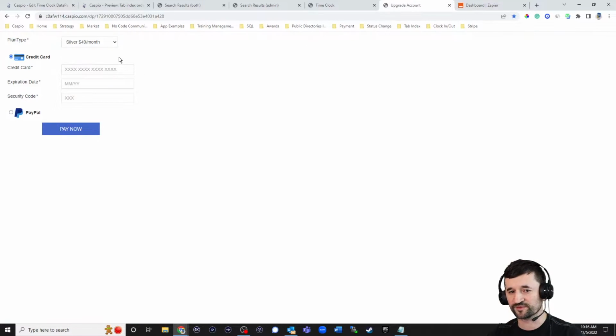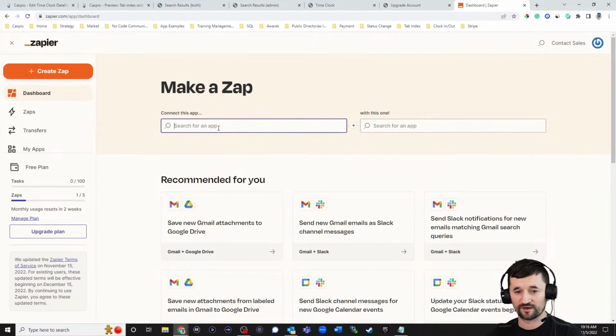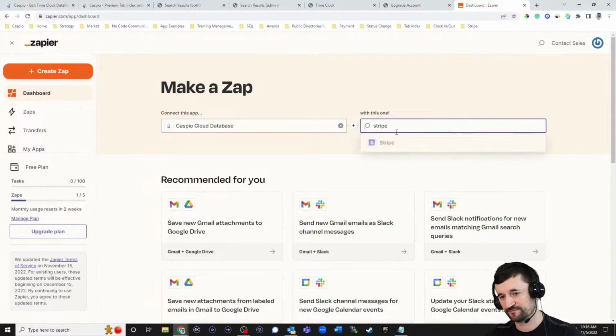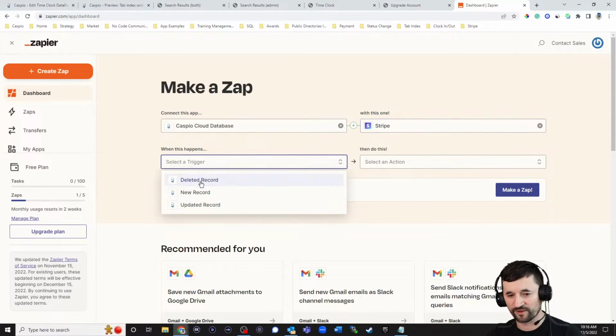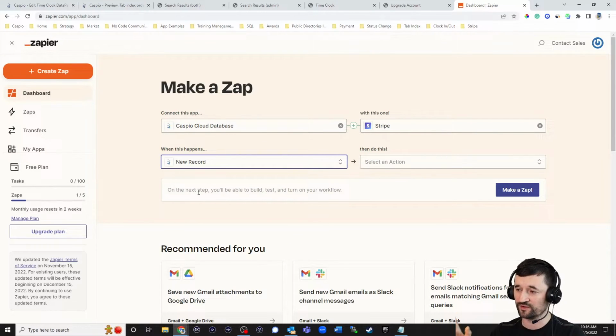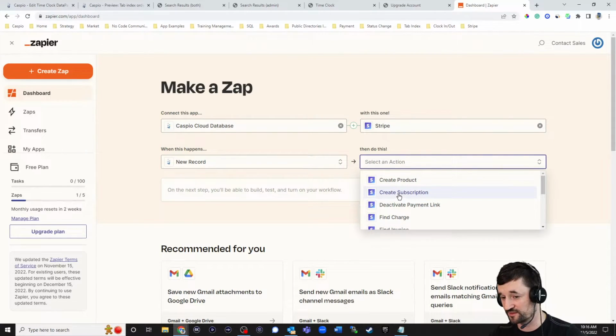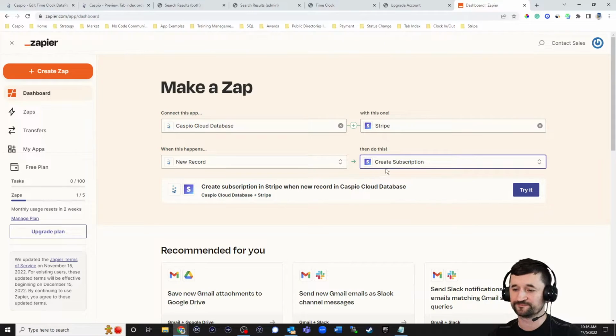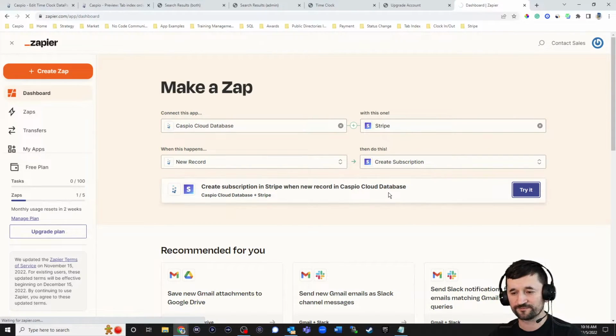the idea here is when you submit the form, let's say you submit the credit card information, I want to use Caspio with Stripe. And then when you create the new record, so you can only use the payment gateways on a submission form. You cannot use it on the update form or details page, only on the submission form. So when you add a new record, I want to create the subscription on Stripe. So you try it now.